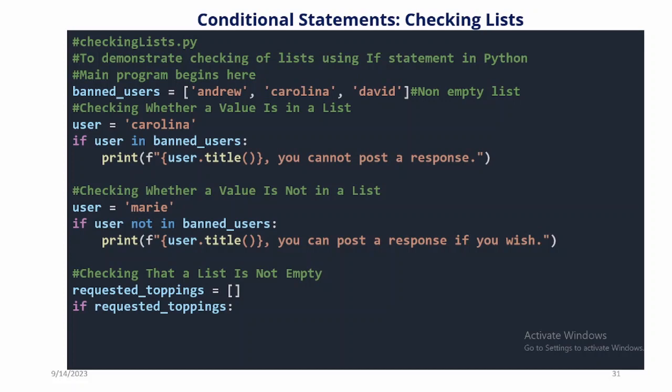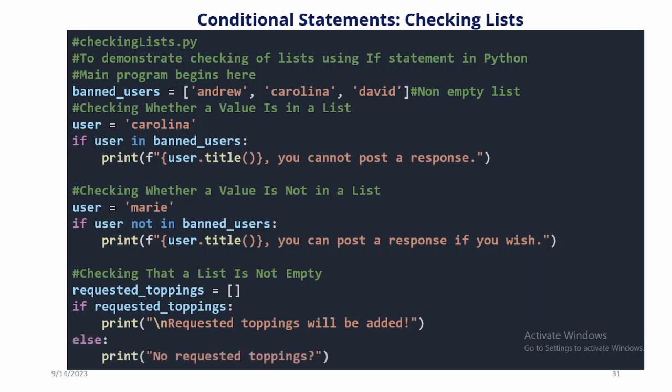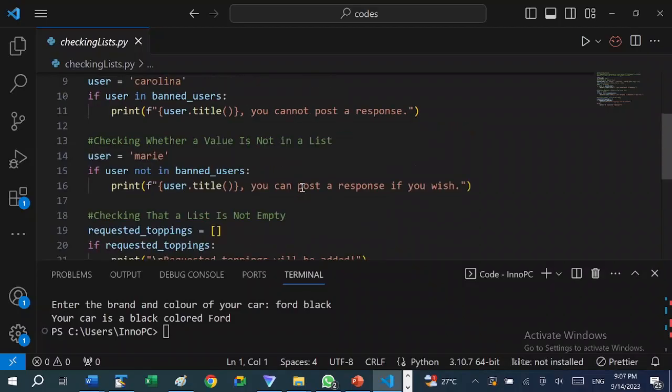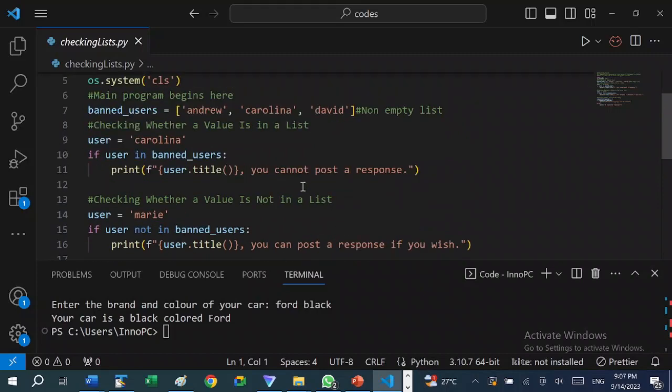So let's continue the if statement we are trying to construct here. If requested toppings, print requested toppings will be added. That is if there is something inside requested toppings. Otherwise, print no requested toppings. So you will see that what will be printed out of this program is no requested toppings, because there is nothing in the list. So if you run the program, that's what we get. So you can actually see it here, no requested toppings. So the program is checking lists.